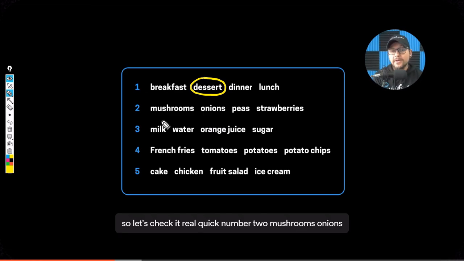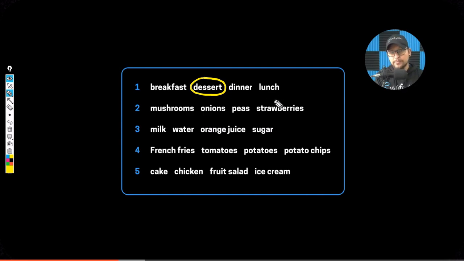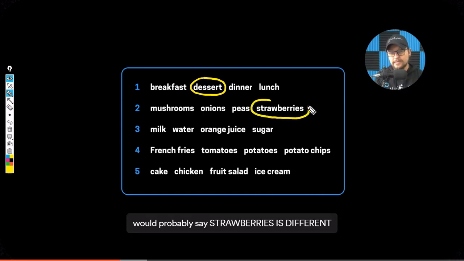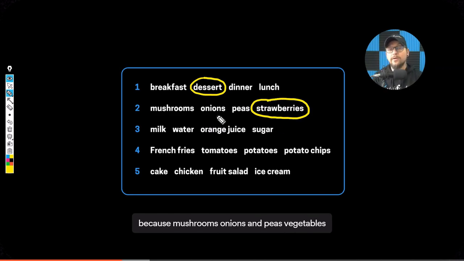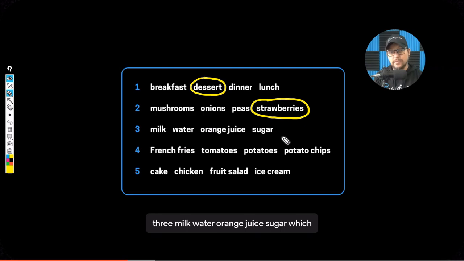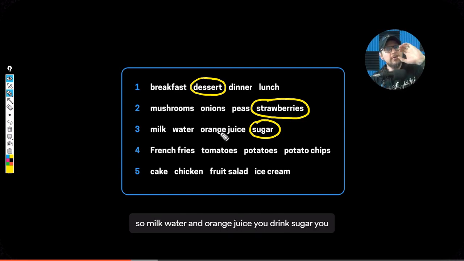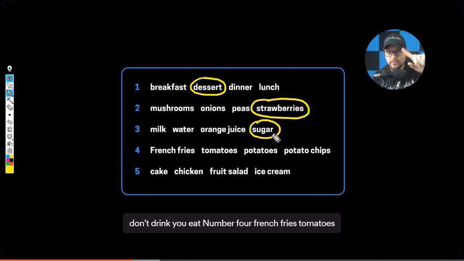Number 2, mushrooms, onions, peas, and strawberries. Which one is different? I would probably say strawberries is different because mushrooms, onions, and peas are vegetables. Strawberries is a fruit. Number 3, milk, water, orange juice, sugar. Which one is different? Sugar. Right? So milk, water, and orange juice, you drink. Sugar, you don't drink, you eat.